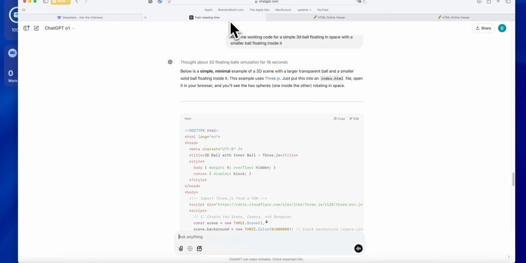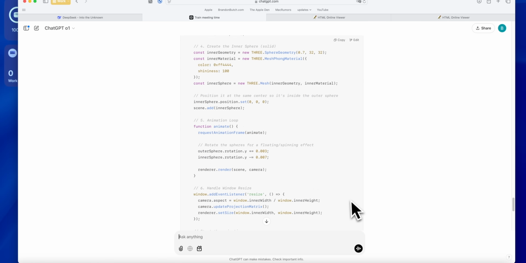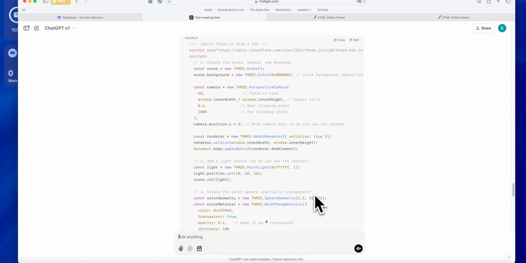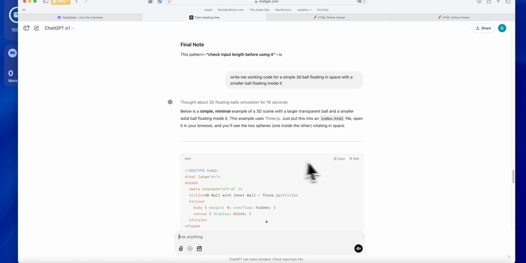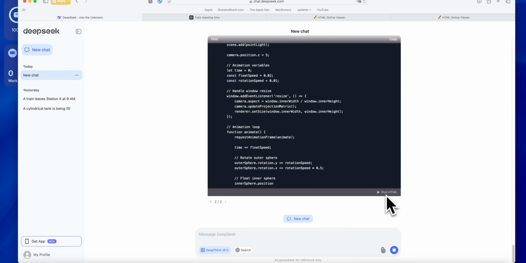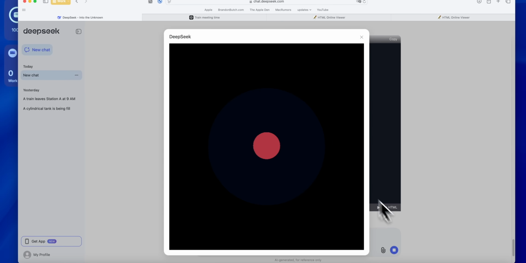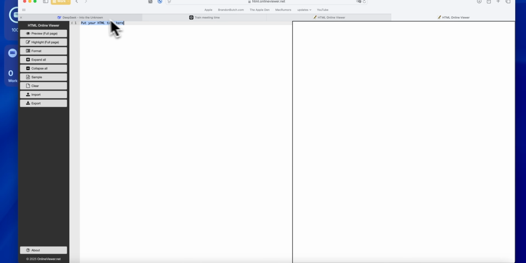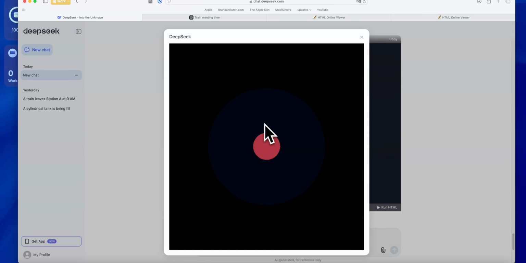Now what's cool is that you can run the HTML code straight from DeepSeek. You cannot do that here in ChatGPT. You can see there's nothing to run, but when I go to DeepSeek, we have a run HTML button right here, and we can click on that. You can see that I do not need that online viewer and another browser over here. I can just run it straight from the DeepSeek interface.